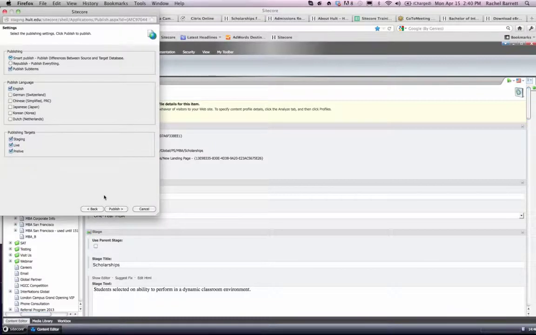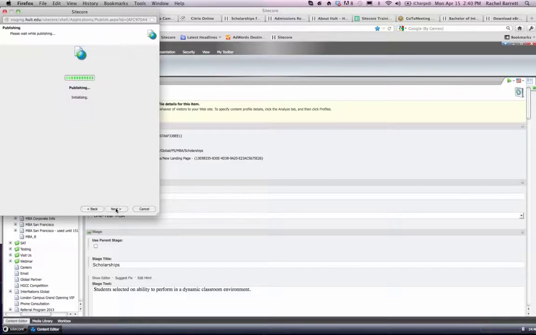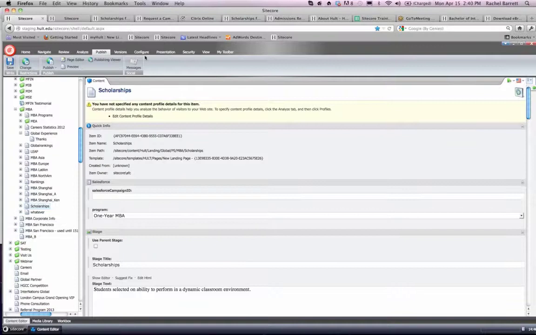I'm going to publish it live because this folder right now has a no follow tag. So basically it's not going to be found anywhere within Hult.edu, and it's not searchable either. So I feel confident enough to test it on live.